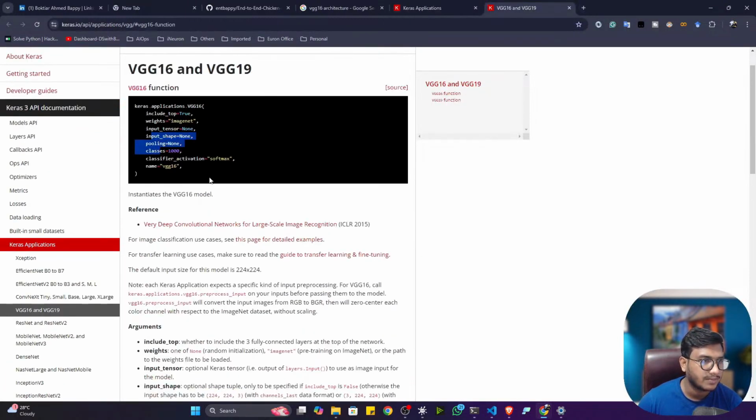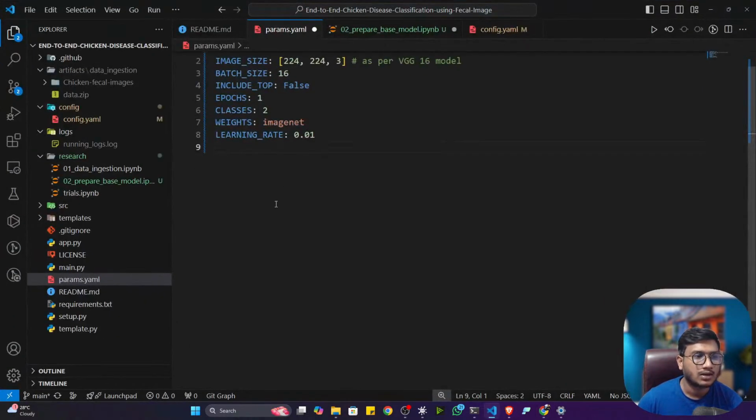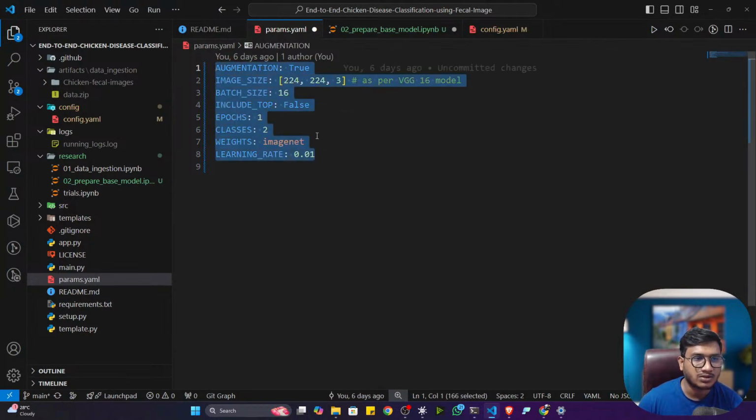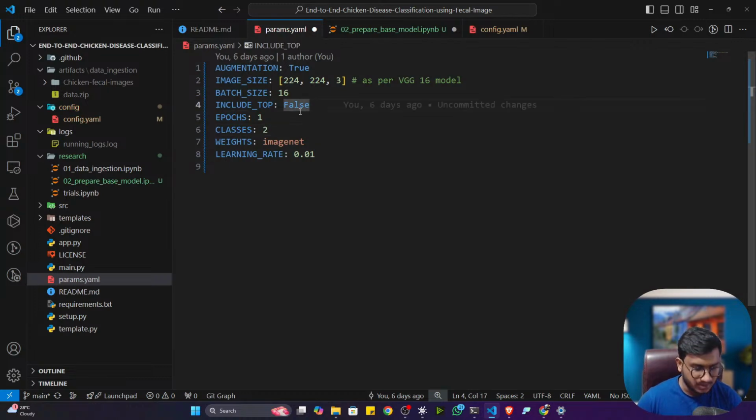Now why are we keeping weights equal to ImageNet? Because I want to download the pre-trained model, because it is already trained with the ImageNet dataset. That's why we have to give this parameter. So it will give me the pre-trained model. Now, anytime you can open this file and change these parameters with respect to your requirement. That's why we are keeping everything in the params.yml file. Now let me save.